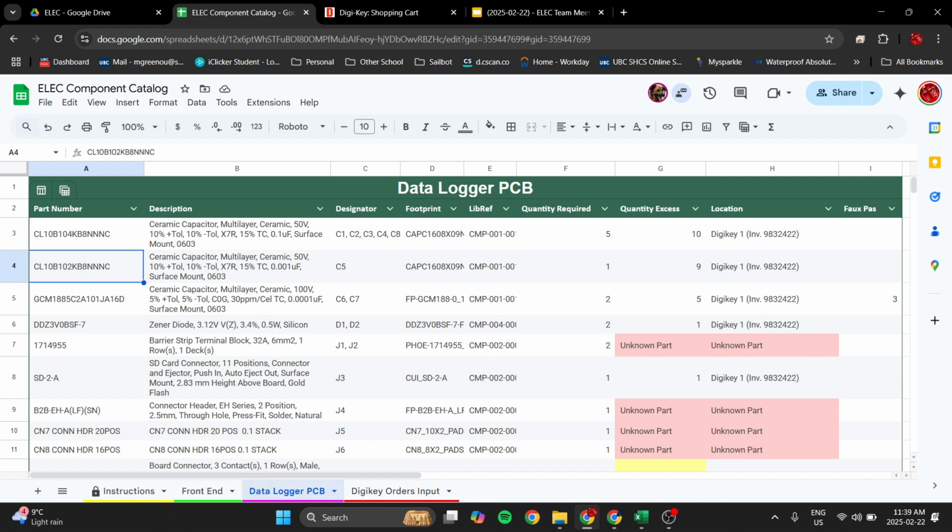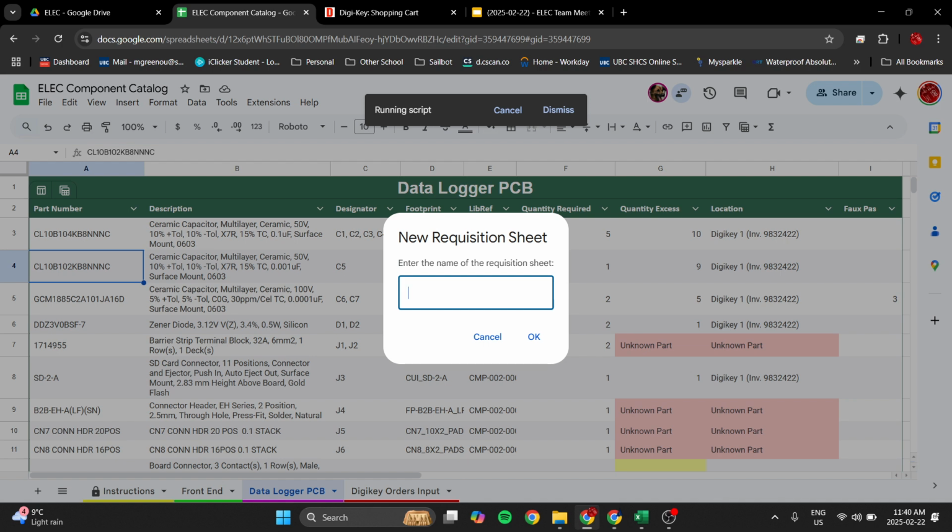So let's suppose I'm making a PCB and I want to reserve some components. What you're going to have to do is make a new requisition. So that's Control-Shift-Alt-1. I put in the instructions what that shortcut actually is. The first time you do this, you're going to have to allow Google to do some funky stuff. It's okay. I'm not stealing your information, I promise.